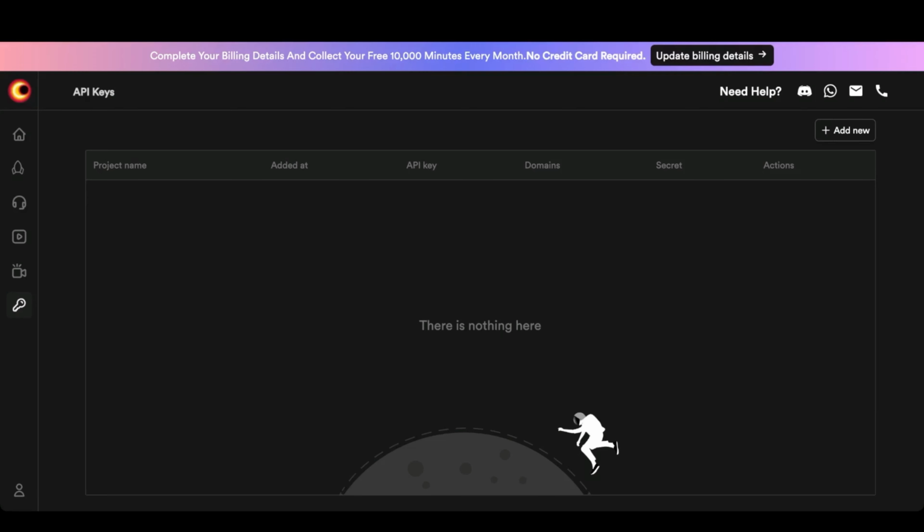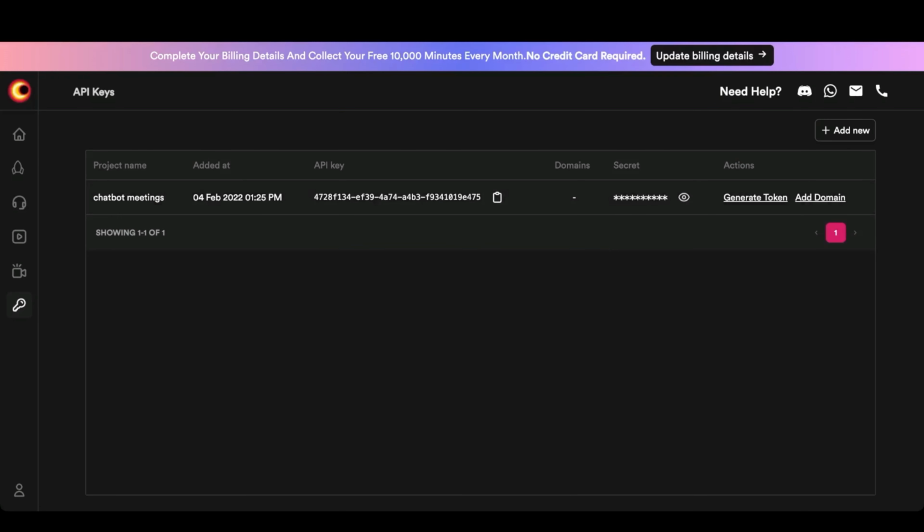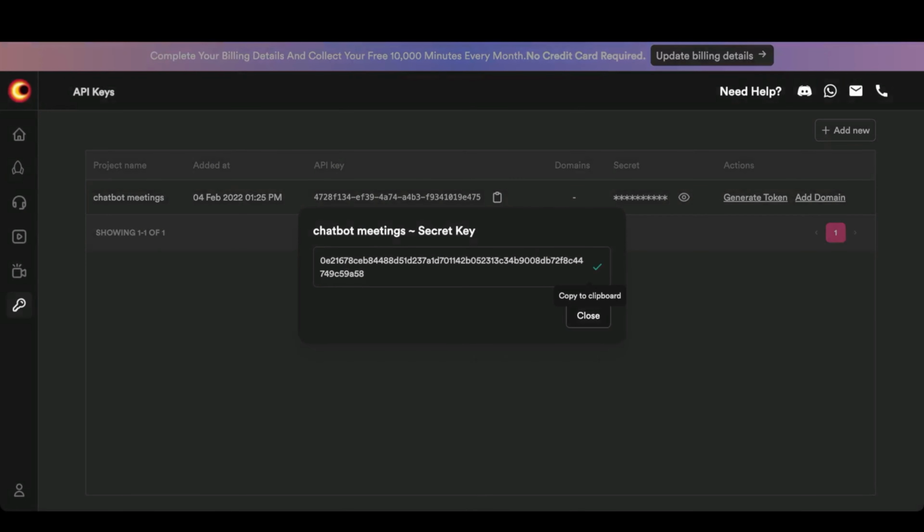From here, your overview might be empty, but the only thing you need to do then is just press Add New. You can give your project a name and then press the button Create New API Key. You will now get an API key, which you just can copy and paste. And you will also be able to have the secret key, which is currently hidden, but if you press the view icon, you will be able to copy and paste this as well.